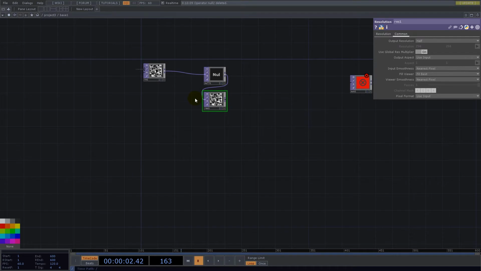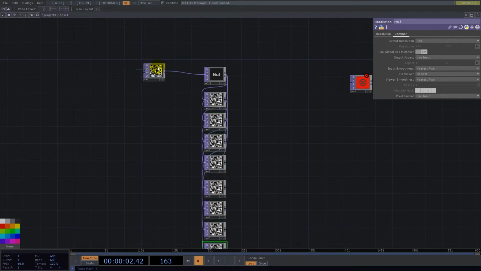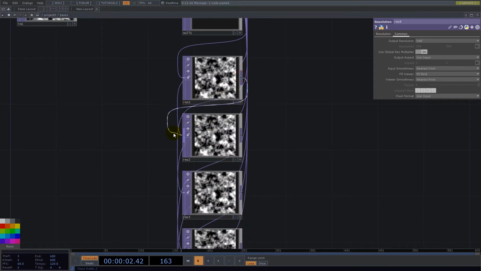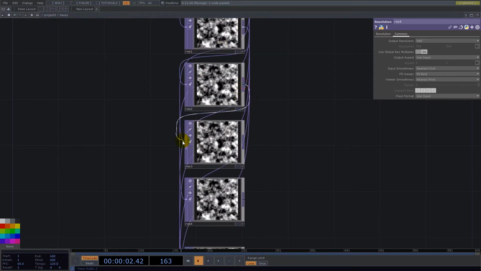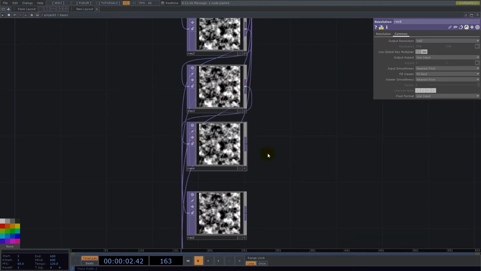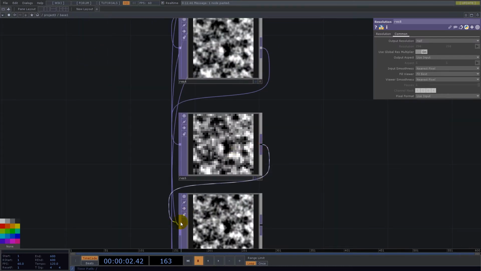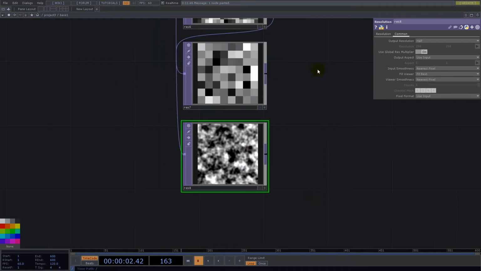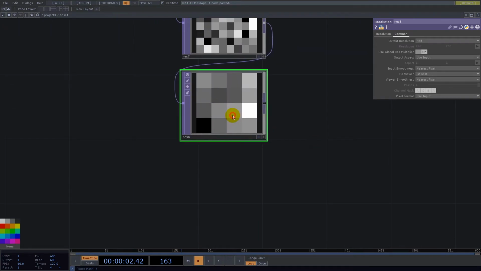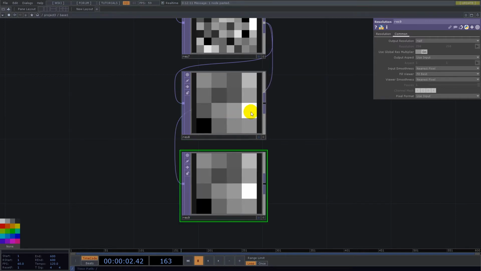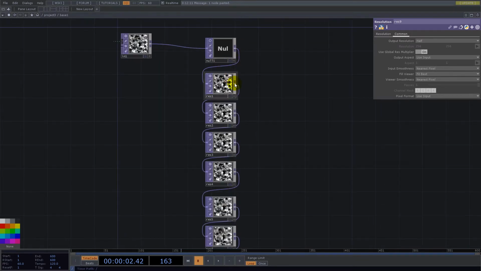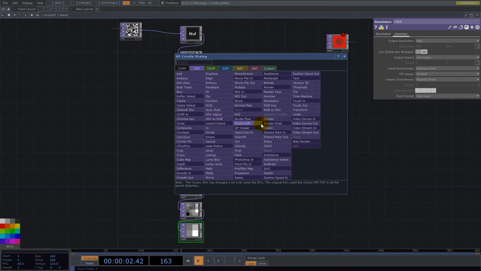Let's copy paste this a couple of times, so Control C, Control V, and let's chain them. We'll notice in the display here how pixelated it gets. We're almost there. We only need 2 of these, or maybe only 1. Yeah, we're good now. And from here we need a composite.